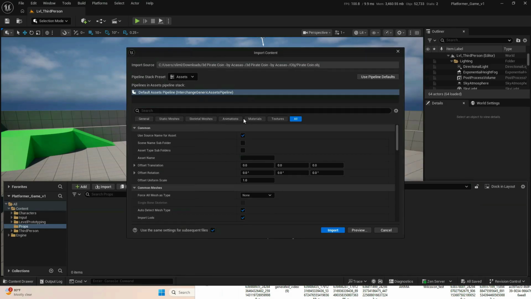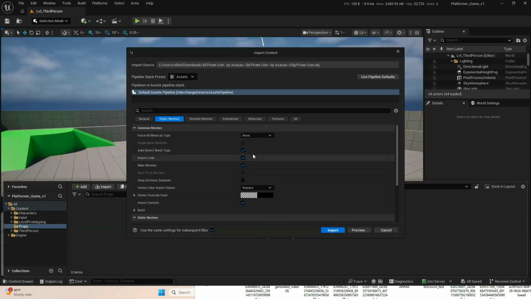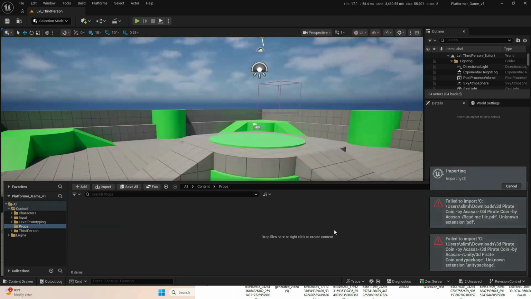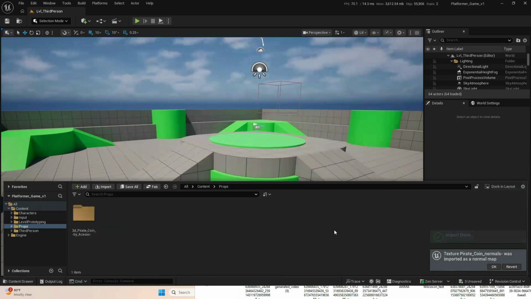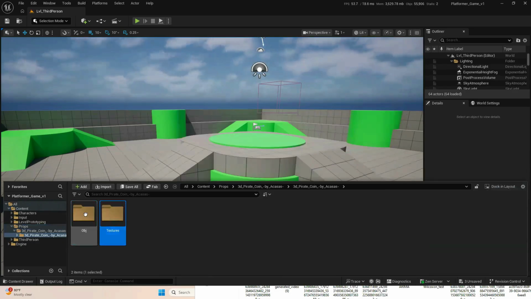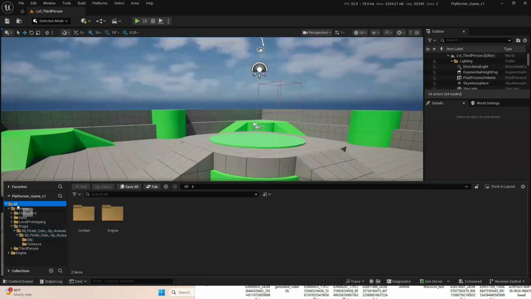So we definitely will be importing some textures. So let's just double check. Import textures. Yes, make sure we import textures. We import static meshes. Yes. Alright, click import. Double click. We have the textures and OBJ. This is the mesh right here. Just want to go back to all first.